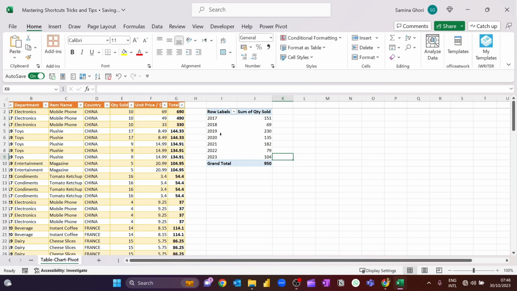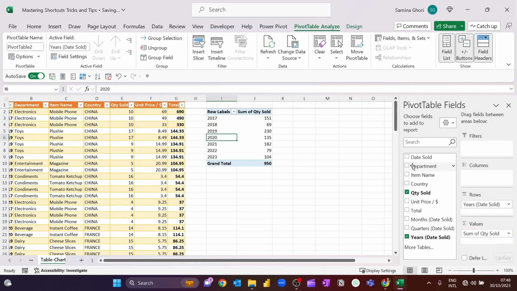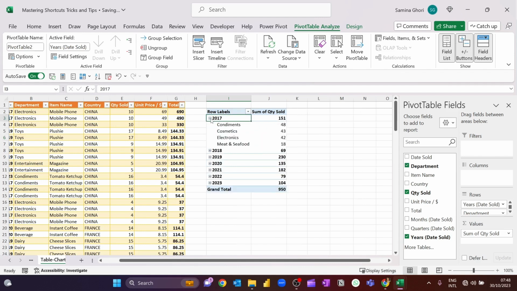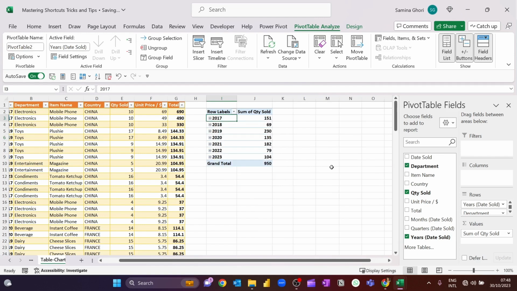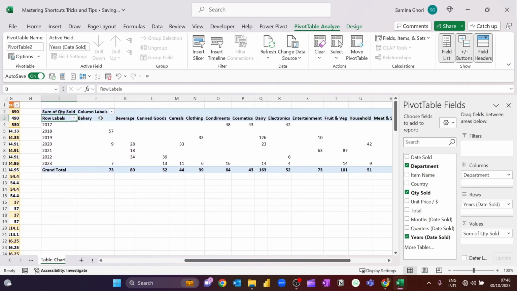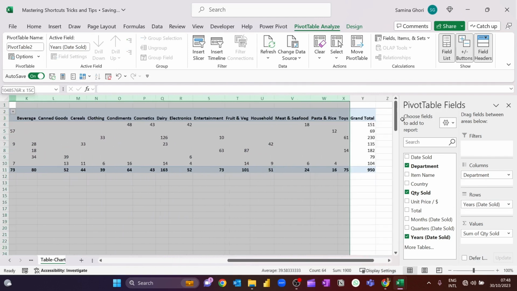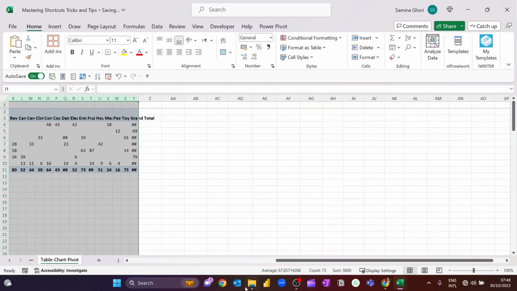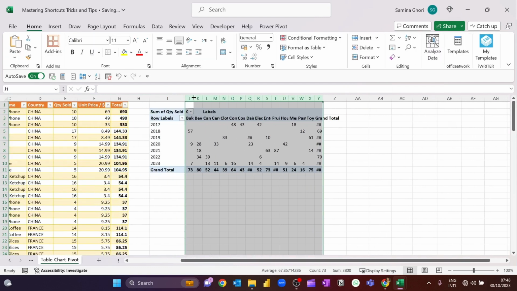You could also add an additional field, let's add a department to the year. If you add the department to the year, you will find that you have the drop down here, but a better way to visualize this would be to take the department and put it at the top. Now this is a better way to visualize your data. Let us just make the columns a little bit smaller.